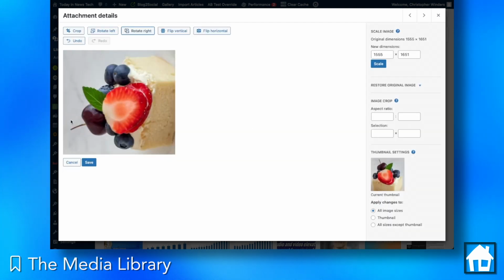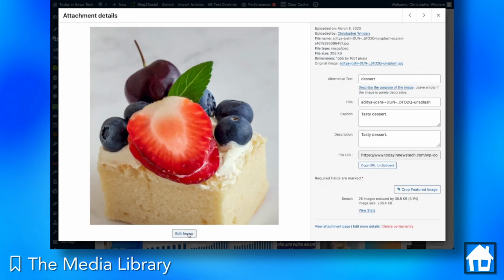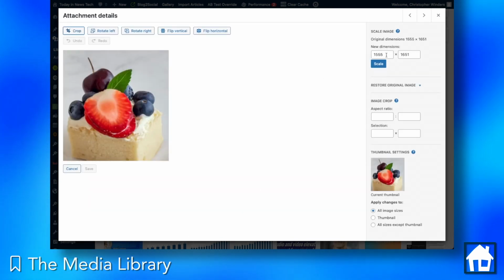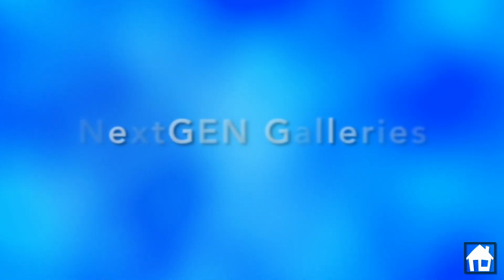Be sure to click the Save button to apply any edits. Finally, you can set the image dimensions directly and apply a new scale on the right. Note you can select to have these edits apply to all the auto-generated image sizes, or just the thumbnails.